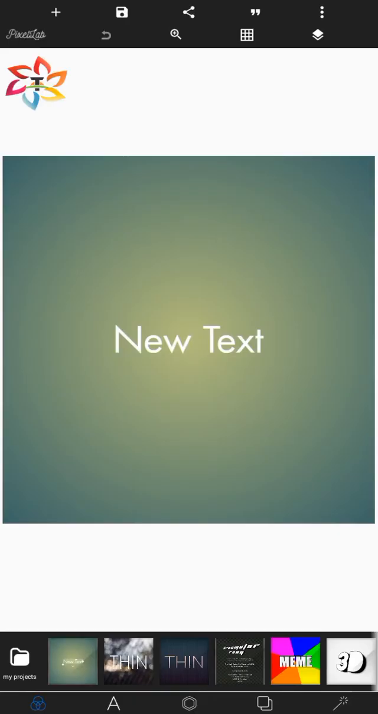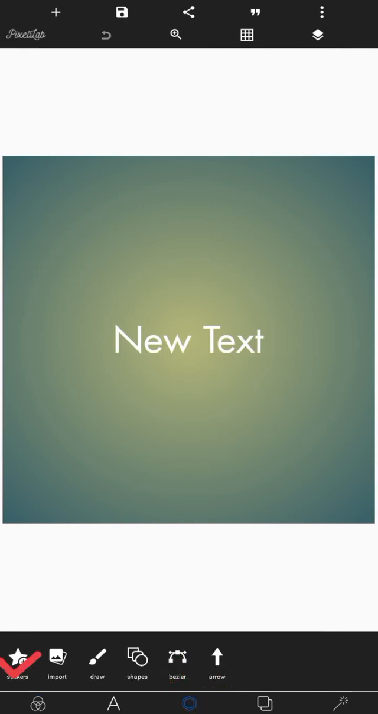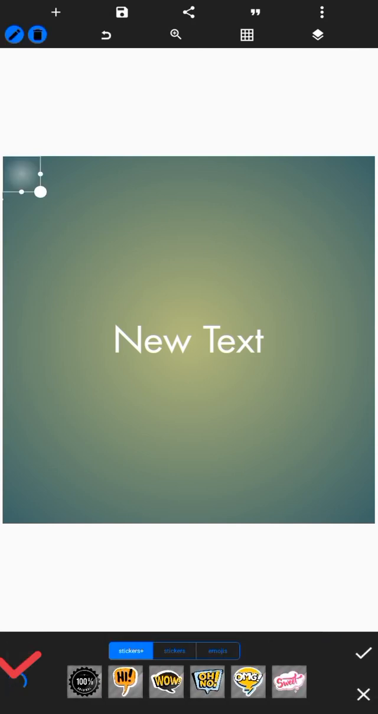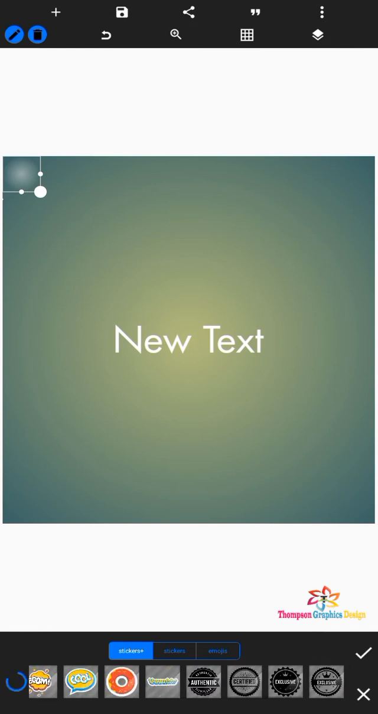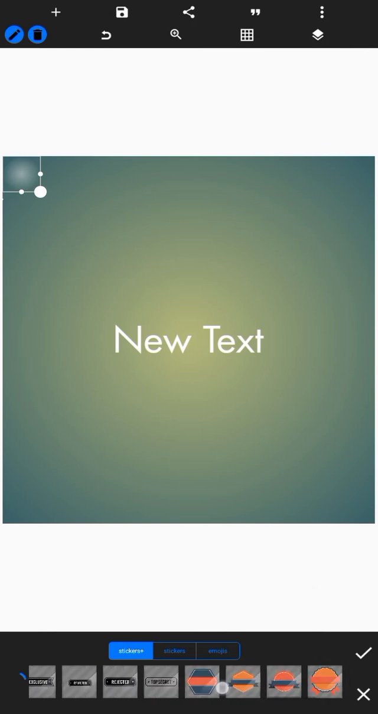Hello, good day everyone. In this video we are discussing the third tool, the one in the middle. The first one in the section is sticker. You can use any of those stickers for your design, depending on the type of design you are doing.